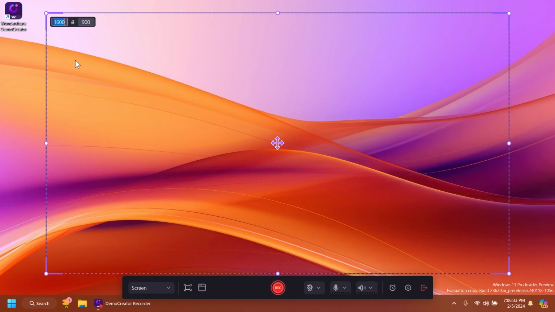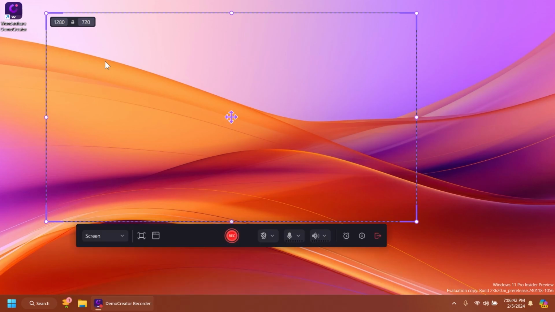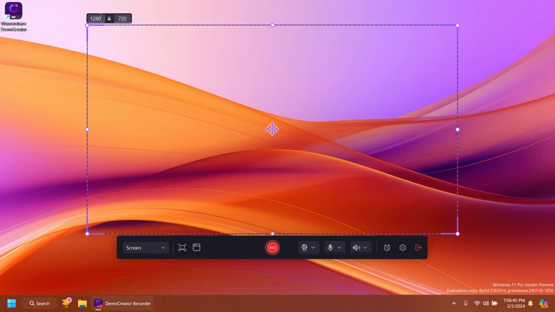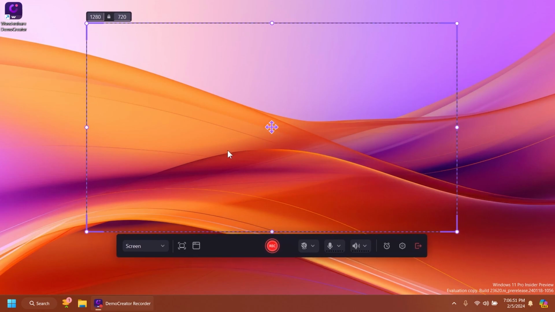For example, let's unlock it and use the resolution 1280x720, which is the HD resolution, and we can also lock it, and when we raise up the resolution, it will keep the aspect ratio. Of course, if you select screen, you can always select something else from here, so it's no problem.